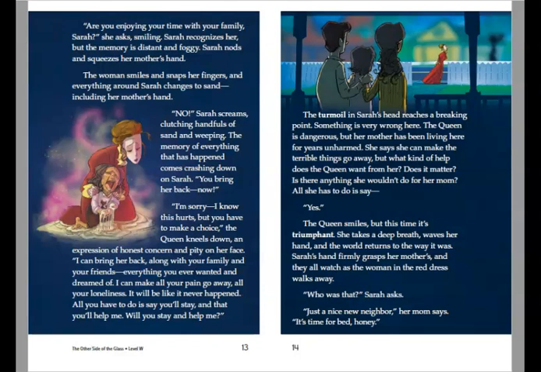The Queen smiles, but this time it's triumphant. She takes a deep breath, waves her hand, and the world returns the way it was. Sarah's hand firmly grasps her mother's, and they all watch the woman in the red dress walk away. "Who was that?" Sarah asks. "It's just a nice new neighbor," her mom says. "It's time for bed, honey."